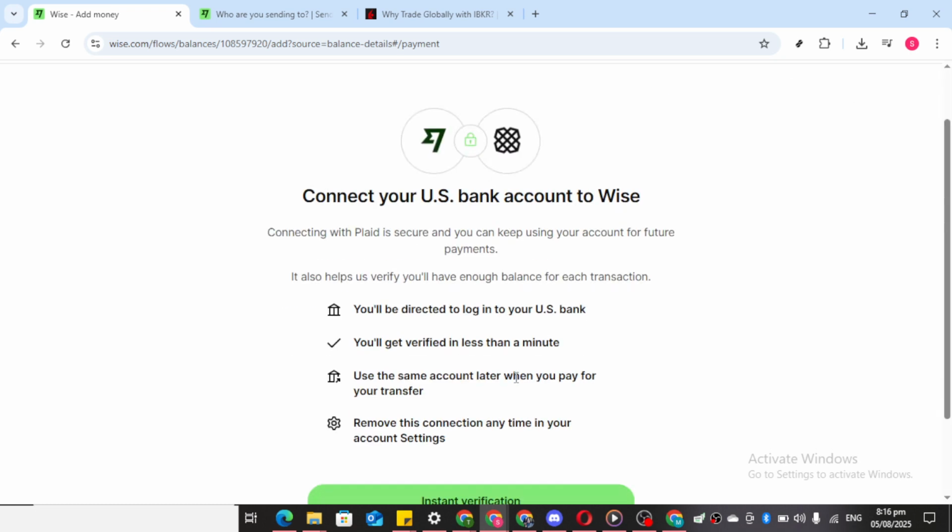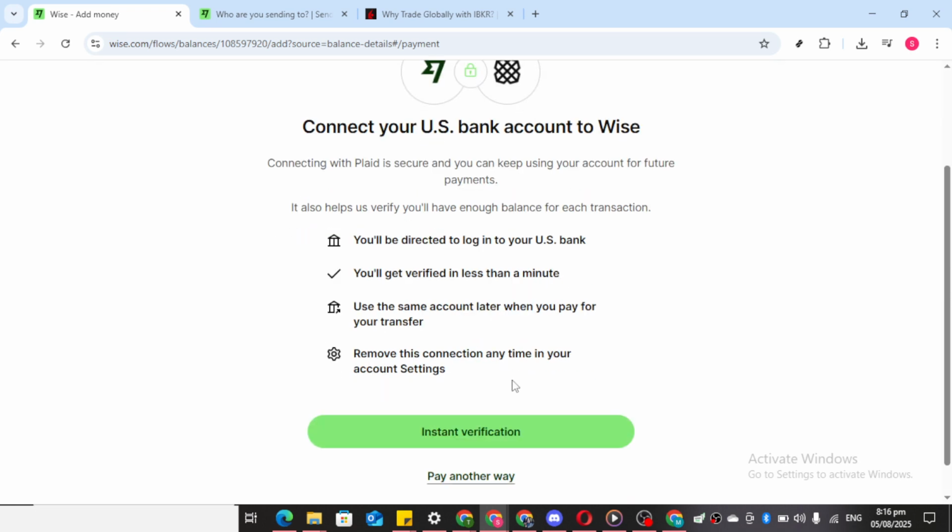Wise's intuitive system will guide you through the steps necessary for security checks, ensuring your transaction is verified and processed without a hitch. With the verification out of the way, you'll be all set to deposit money into your account. It's really that straightforward with Wise.